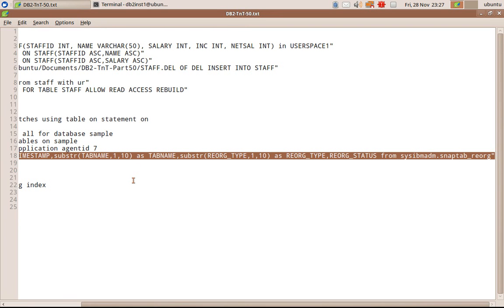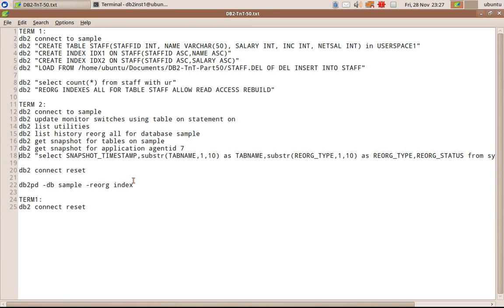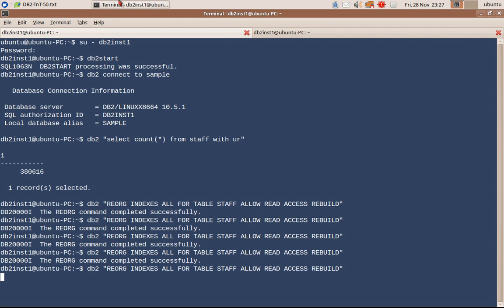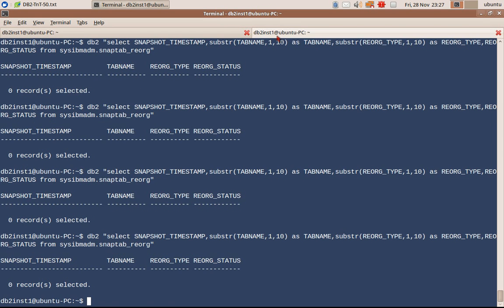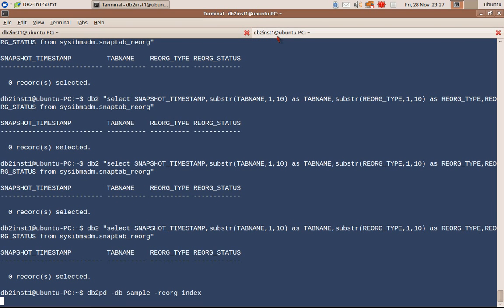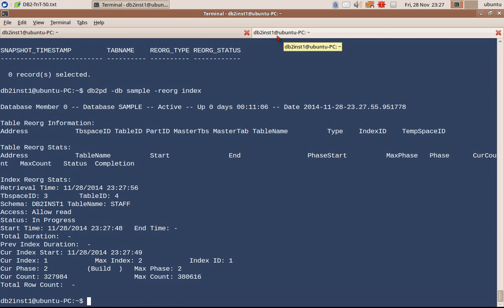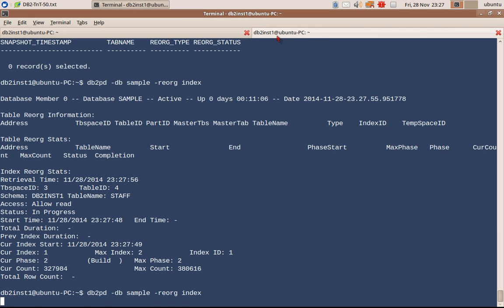So how to find that? The only way to find that is the db2pd reorg index command. Let me trigger the db2pd reorg index. You can see now this particular db2pd command, yes, here it is displaying.